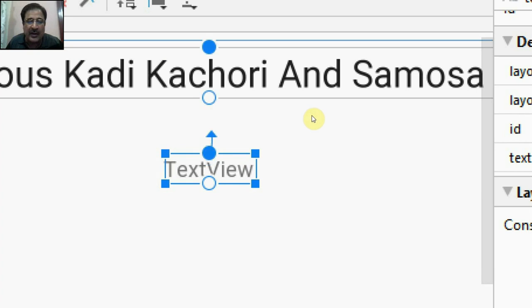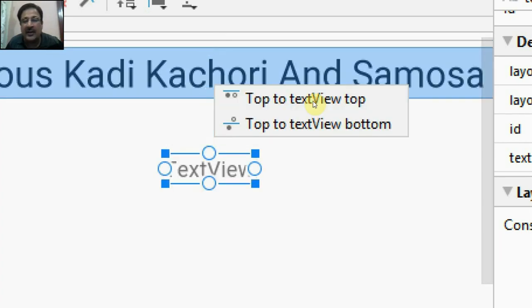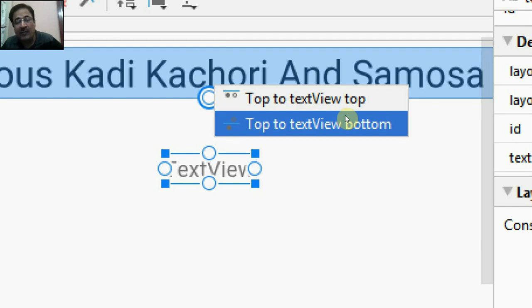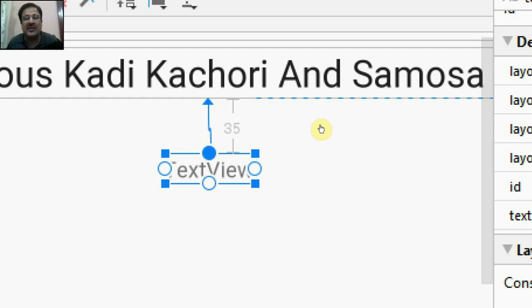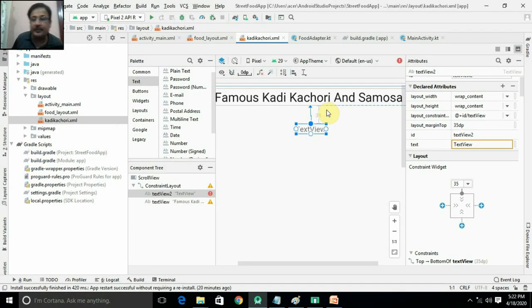Now you click and drag it over this text view. It is asking you whether you want to set the constraint with the top of this text view or with the bottom of the text view. I want the distance between the 2 text views to be computed from the bottom of the first text view. So I have to click on the text view bottom. So the constraint will be set in comparison to the top of this text view with the bottom of the other text view. Let me reduce it. Can you see it? 35 has come here. I can make it 10 sp.